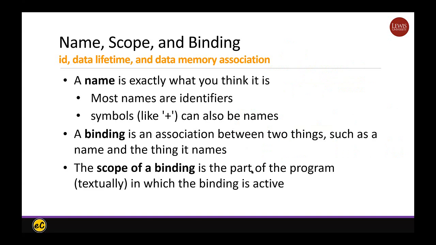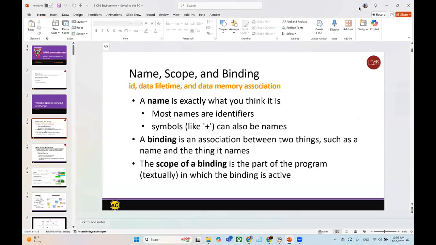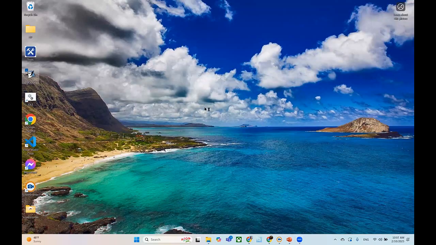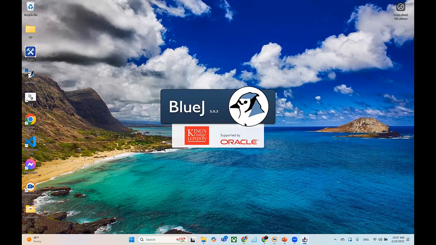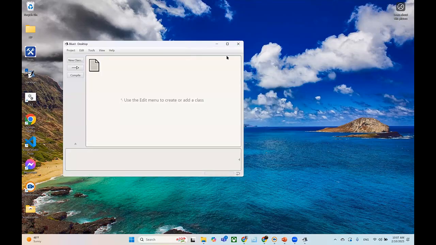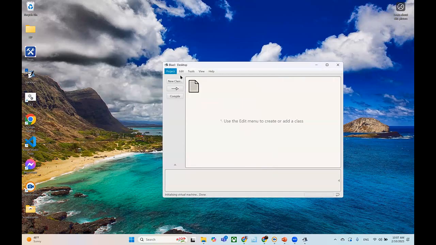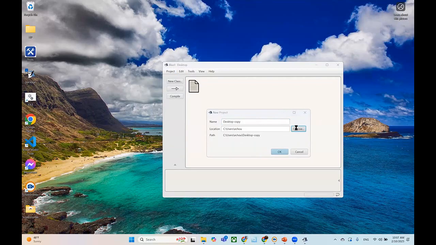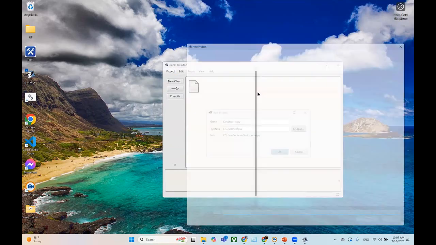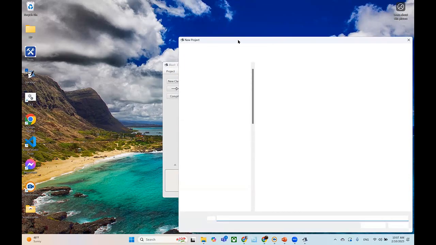Let's look at these different local variables. For this, I would like to use the Java language, for example. So I'll bring up BlueJ. BlueJ is an educational tool, usually useful for high school. BlueJ has the advantage of showing the UML, the relationship of the classes.